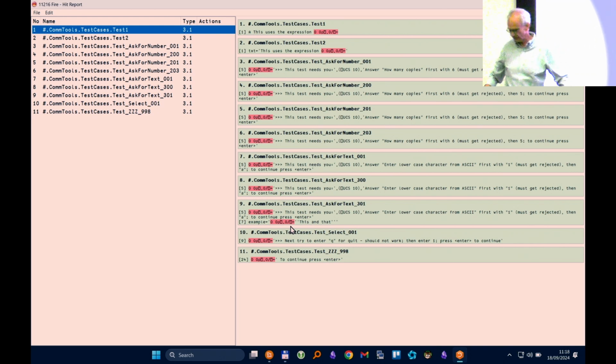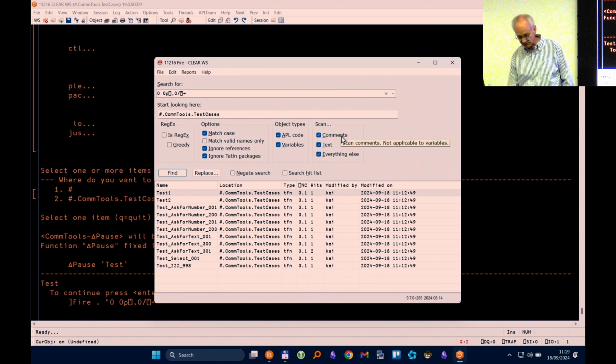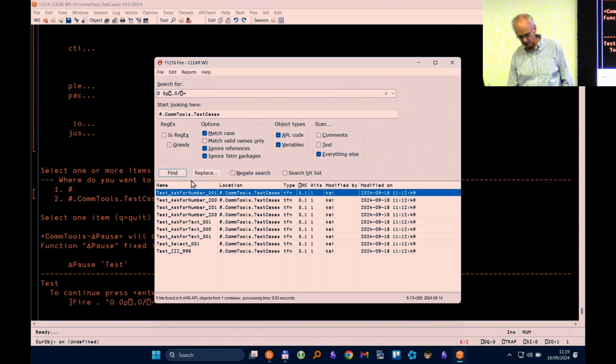How to deal with this? There are several methods. We can use the context menu to reduce the list of hits, and that would be a nice way to get rid of test 1 and test 2. It wouldn't help with the 2 hits, because we can only remove the whole function. But there is a better way to do this in such a case. We can tell Fire not to look for comment and text and repeat the find operation. And now it says 9 hits in 9 objects, and we are fine.